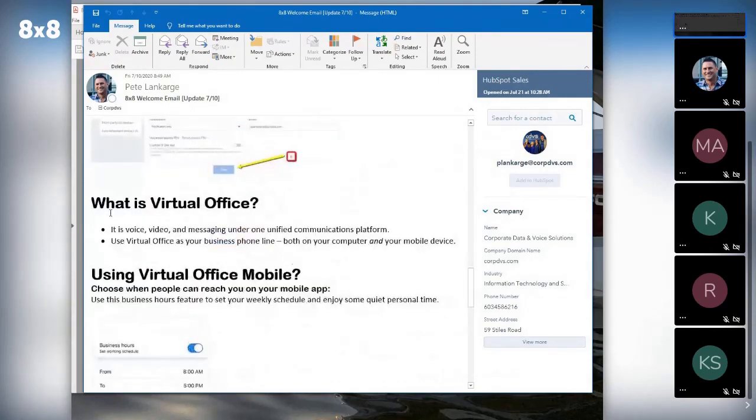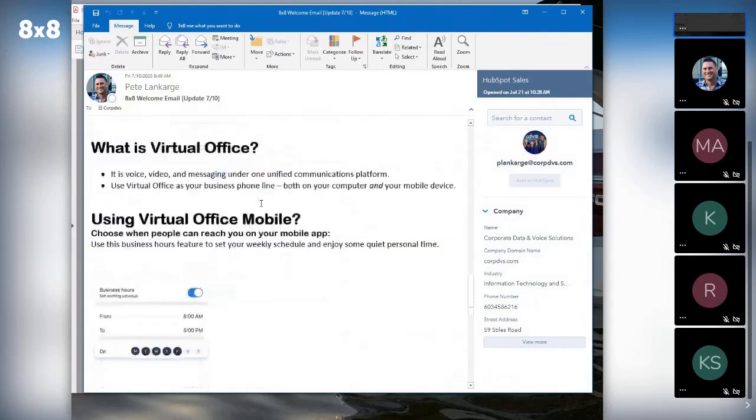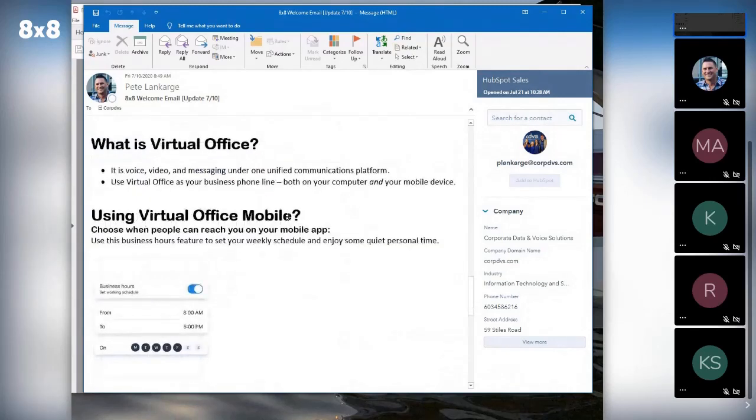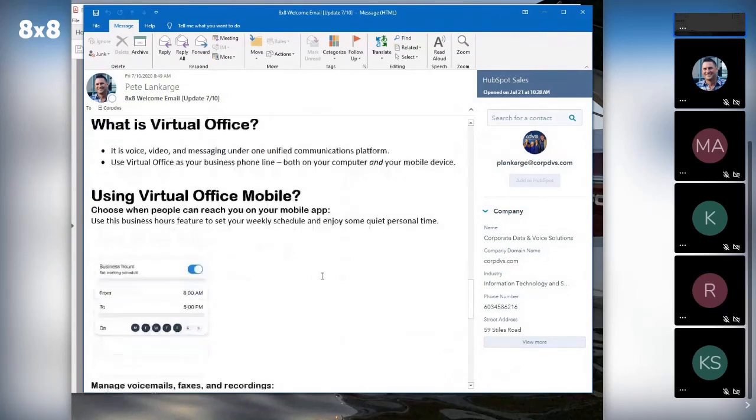You'll hear the term virtual office. So the virtual office is essentially the desktop and mobile application. So when you hear the word virtual office, essentially they're focused on talking about the applications themselves, and then the virtual office mobile, specific to the mobile app.